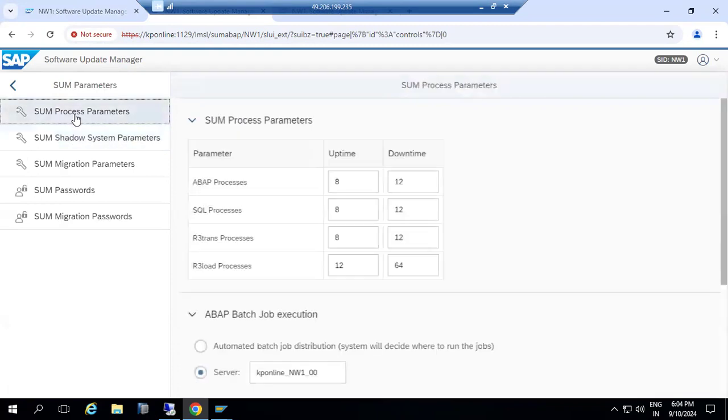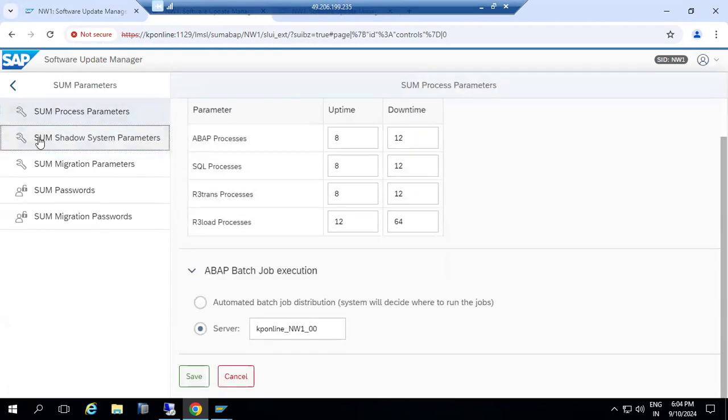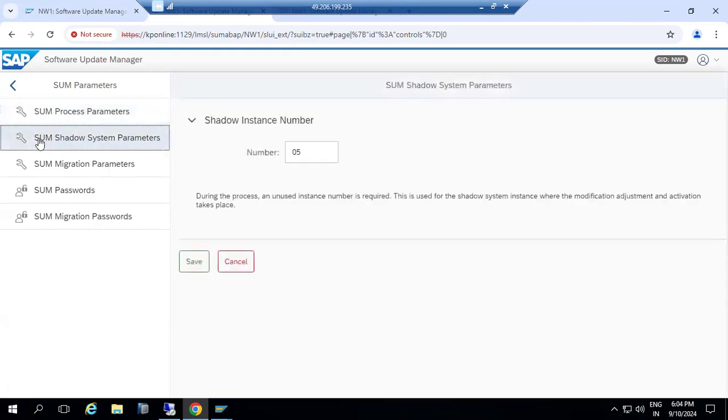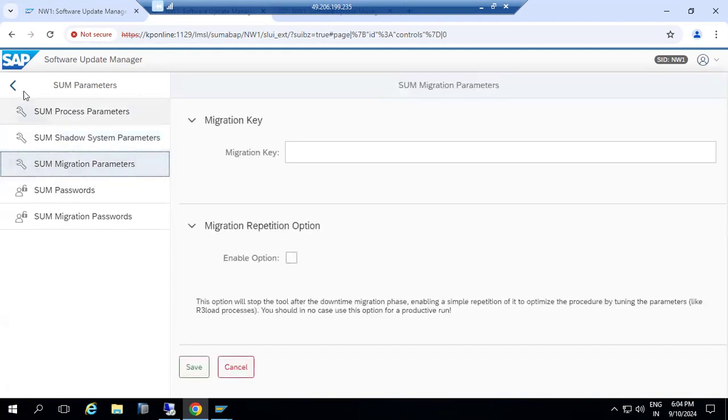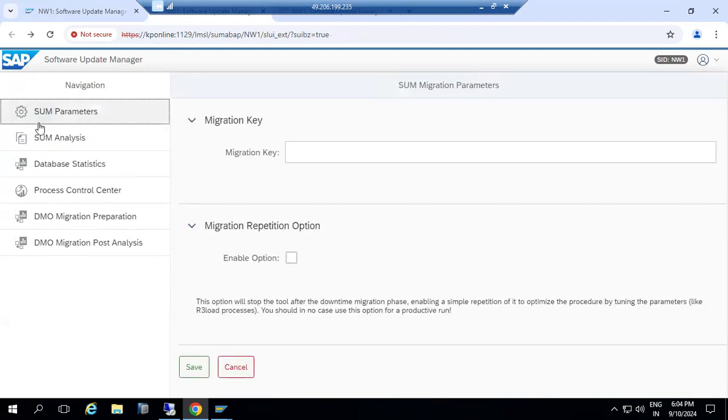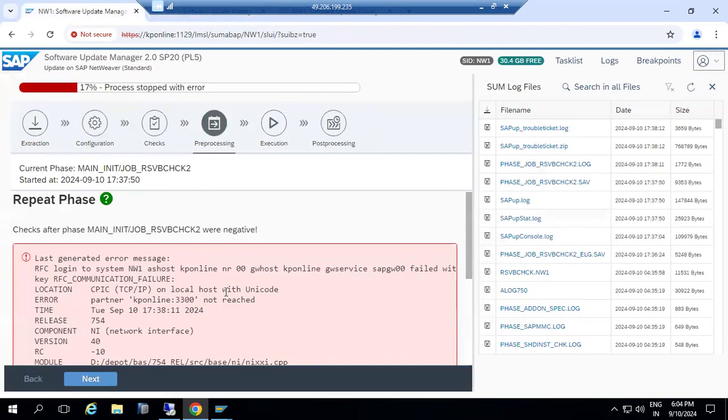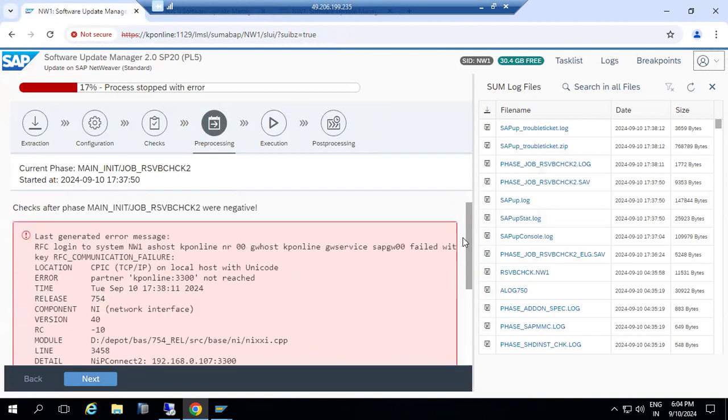A few of the things we can edit: the parameters, uptime, downtime, how many. Suppose you miss a transport request, then it's not possible to import it here. After the upgrade, you need to go back and do those things. So that's why we should not miss these transports. Carefully, we need to give all those things here.